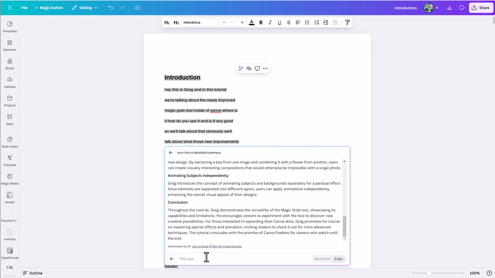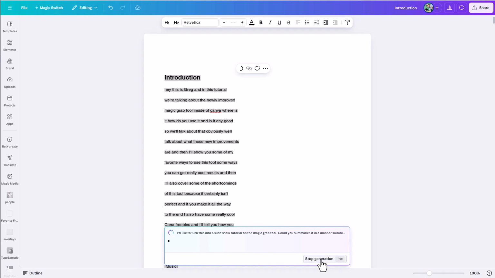Now, I could tell it I want this, but I want it to do something slightly different. So I'm going to say this, but I'd like to turn this into a slideshow tutorial on the Magic Grab tool. Could you summarize it in a manner suitable for this? So I'm giving it maybe more detail than I need to, but you can try to be as specific as you want to be here and see if it can give you better results. So we're going to go ahead and hit generate.